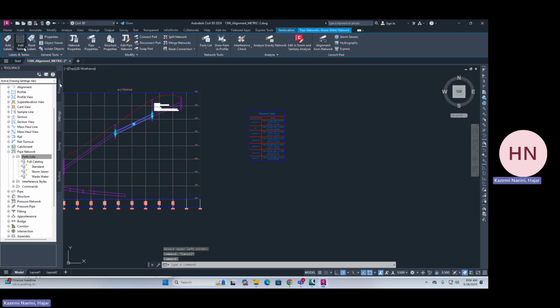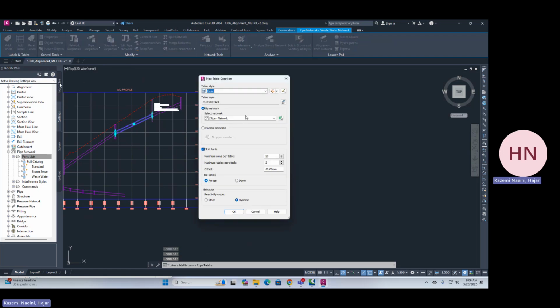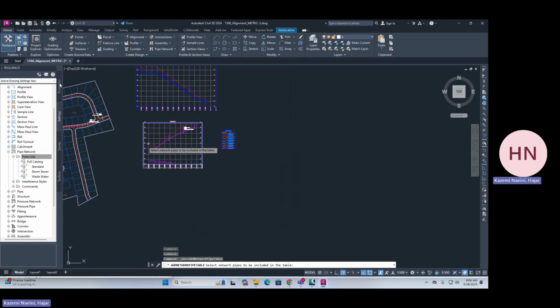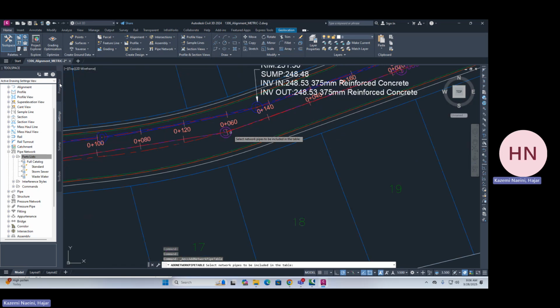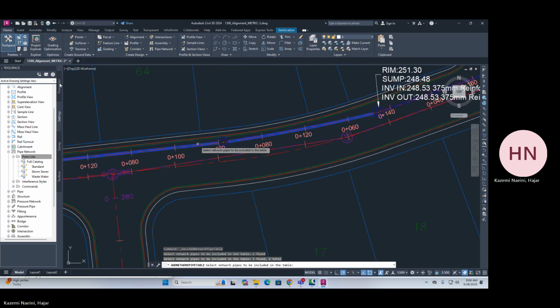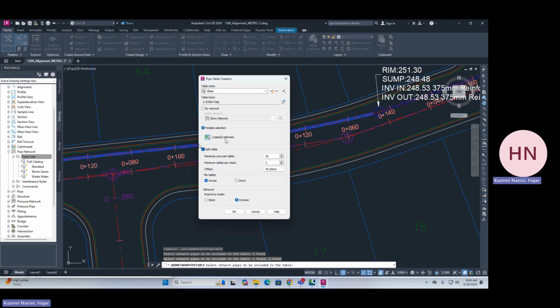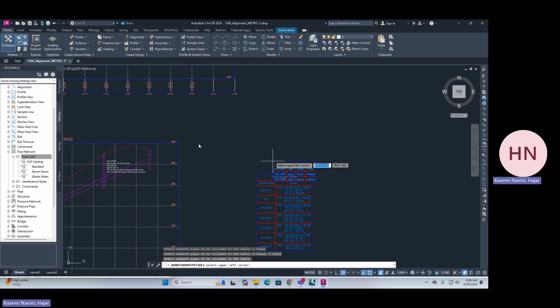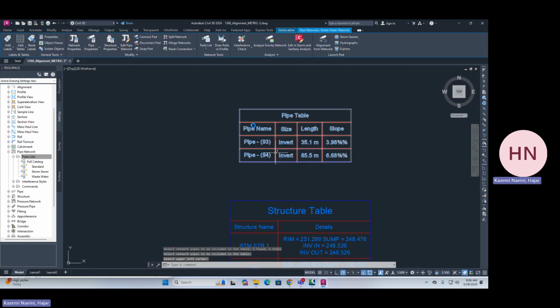Also, you can go to, for example, add pipes. And instead of selecting by network, we can select multiple selection and go to the plan and select some of them. 2 pipes selected and change it to static. And now you can see just 2 pipes.